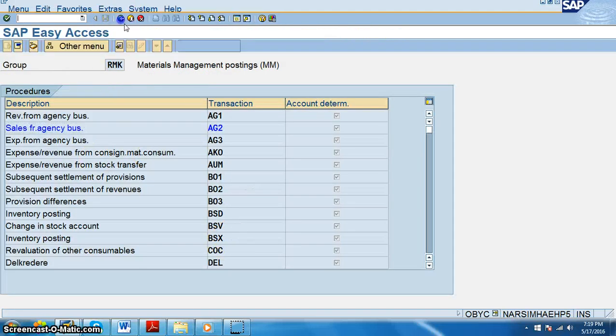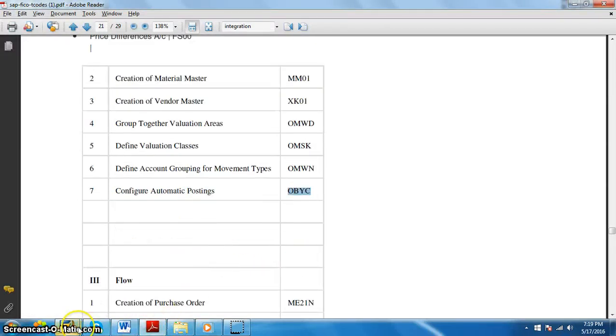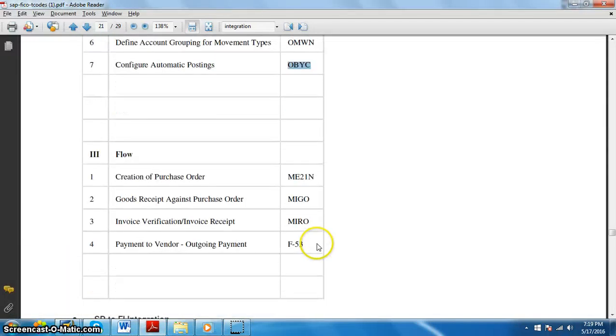So and automatic postings, for automatic postings we need to maintain all these things for OBYC. Whichever are the accounts for which we need to maintain it, we have to maintain it. And then we have to go ahead with the creation of purchase order ME21N.